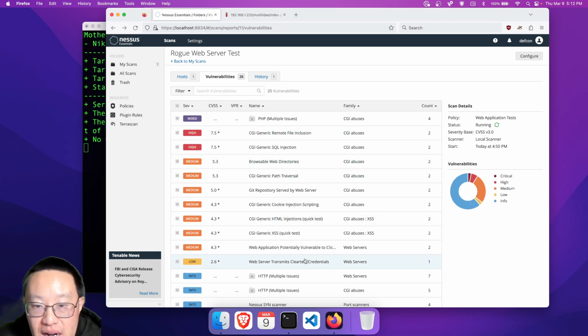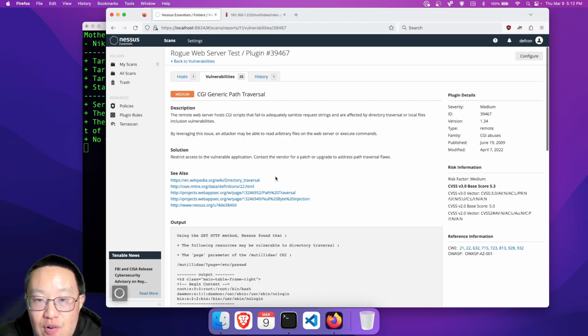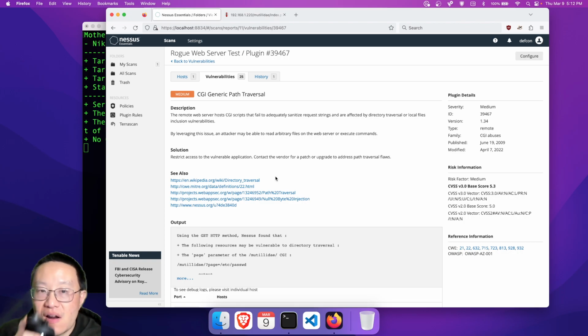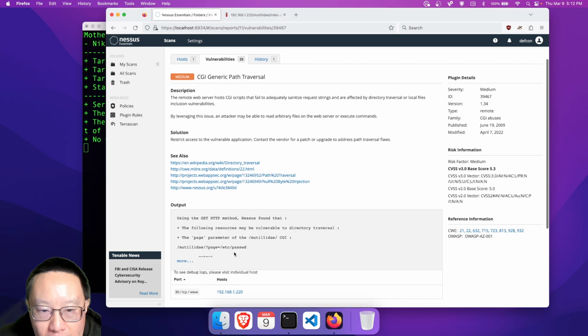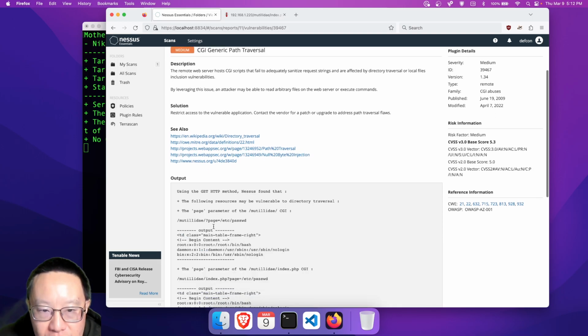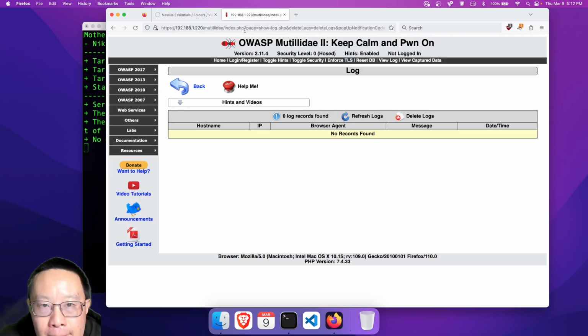See what else we got? Generic HTML injection. There's cookie injection. Git repository. We've seen path traversal. Look at that. The web server hosts CGI scripts that fail to adequately sanitize request strings and are affected by directory traversal or local file inclusion vulnerabilities. Now here it is. Go to Mutillidae. Oh, look at that. Let's copy that. Refresh the logs here. Do we get anything?